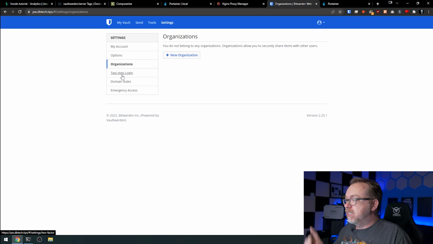Organizations, if you wanted to set up, say, a password manager for your small business, you could set up different organizations. Like, let's say you had accounting and development and design and whatever. You could actually put people into different organizations and allow them to share passwords with each other fairly seamlessly using organizations. We're going to skip two-step login because I want to come back to that.